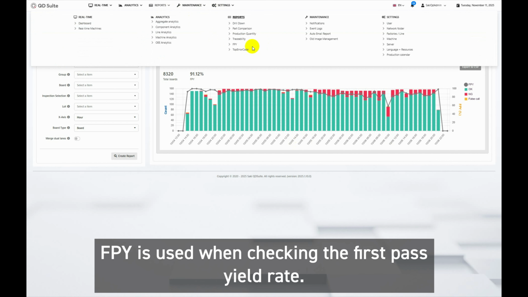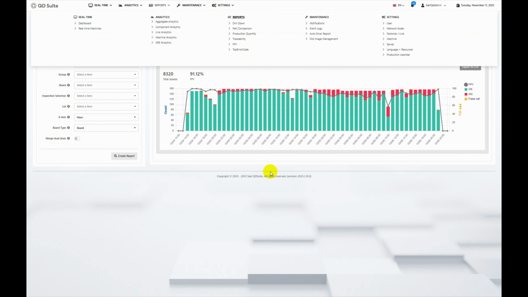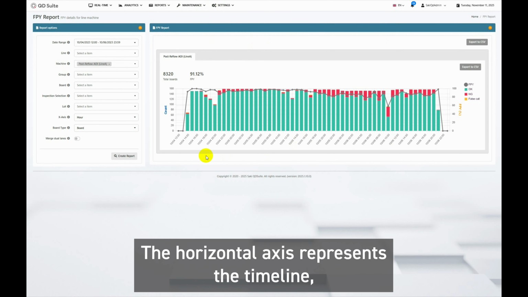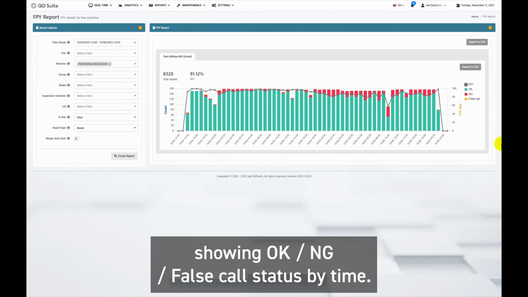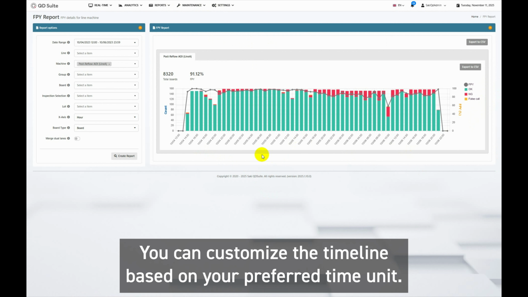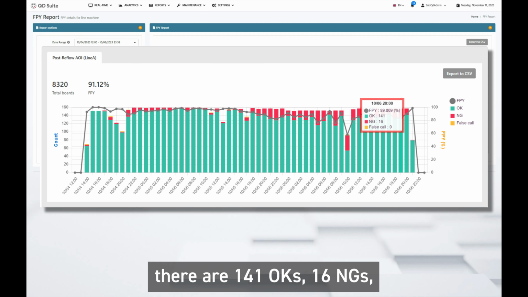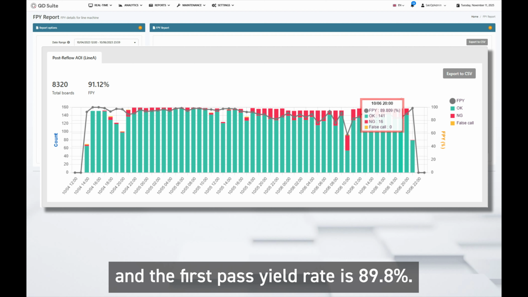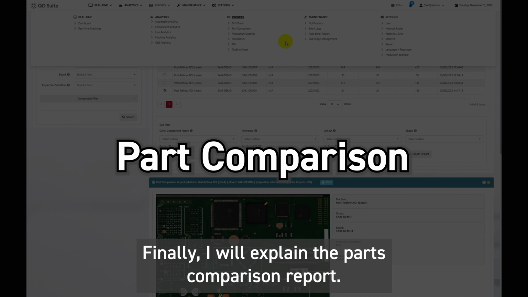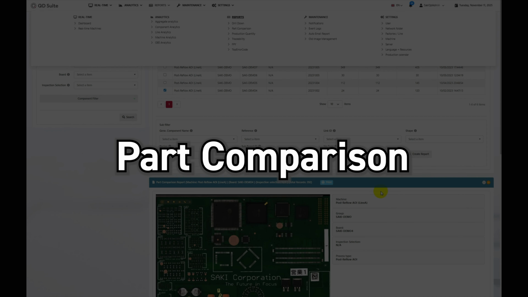FPY is used when checking the first pass yield rate. The horizontal axis represents the timeline, showing OK, NG, false call status by time. You can customize the timeline based on your preferred time unit. For example, on this specific hour, you can see that there are 141 OKs, 16 NGs, and the first pass yield rate is 89.8%. Finally, I will explain the parts comparison report.